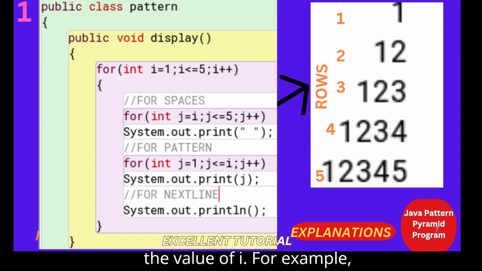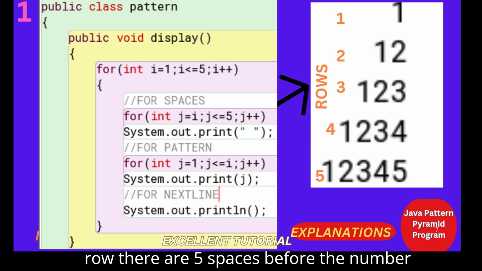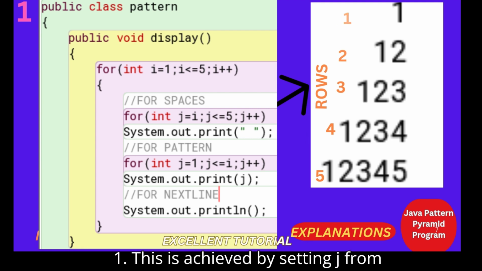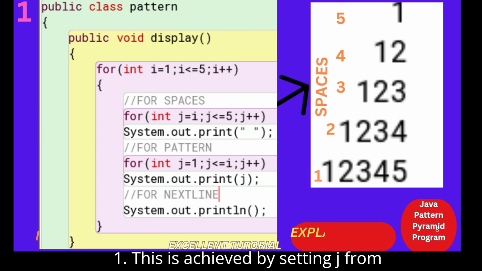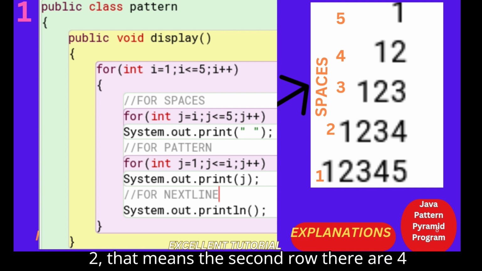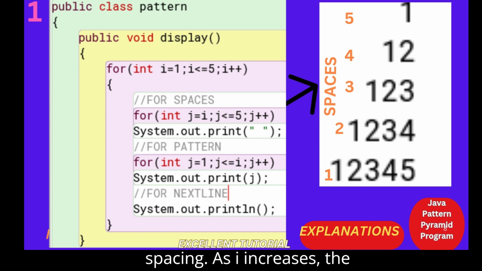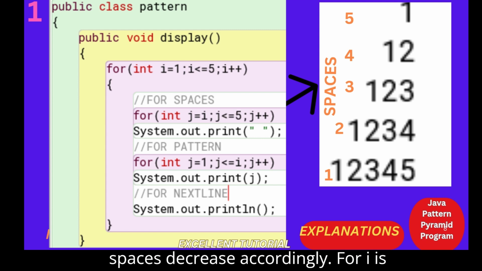For example, when i is equal to 1, that means the first row, there are 5 spaces before the number 1. This is achieved by setting j from i to 5. When i is equal to 2, that means the second row, there are 4 spaces before 1, 2, as j now runs from 2 to 5, creating the correct spacing. As i increases, the spaces decrease accordingly.